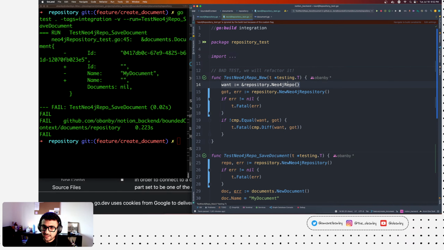All right. Why is it bad? Because here we're only creating the repository and we're checking if there's an error, and that's really about it, right? We're really here checking that an empty repository is exactly what we get, right? So that is not great. And this test, actually, let's run this test.